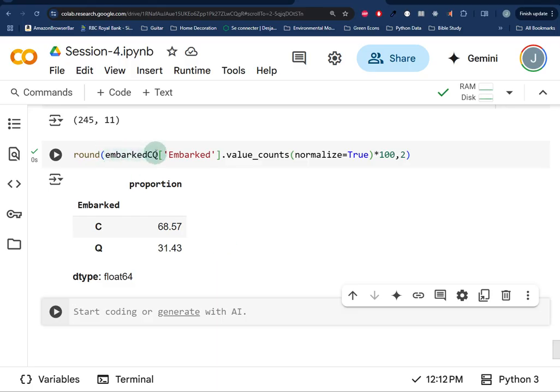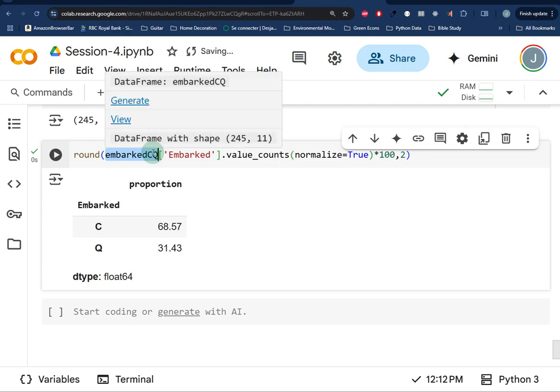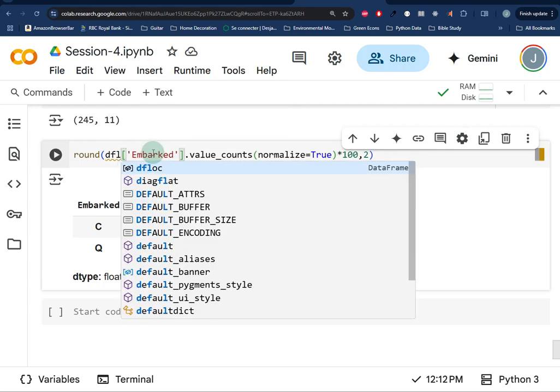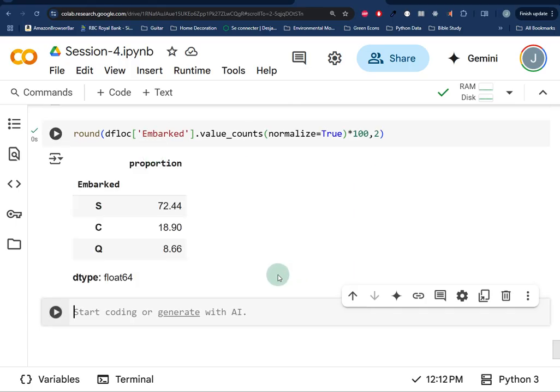Now we have been using this data. If you change from embark_CQ and you just use df_log and we run it, then you have all of it. You can see 72% embarked from S, 18% embarked there, and that percentage of the overall embarked from there. Okay, that's it.